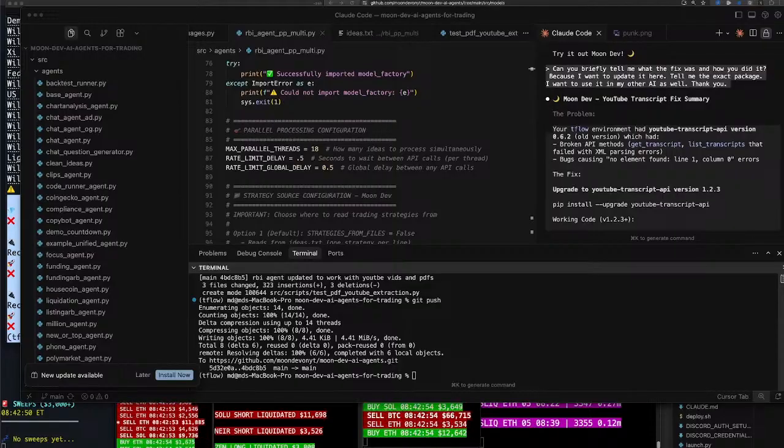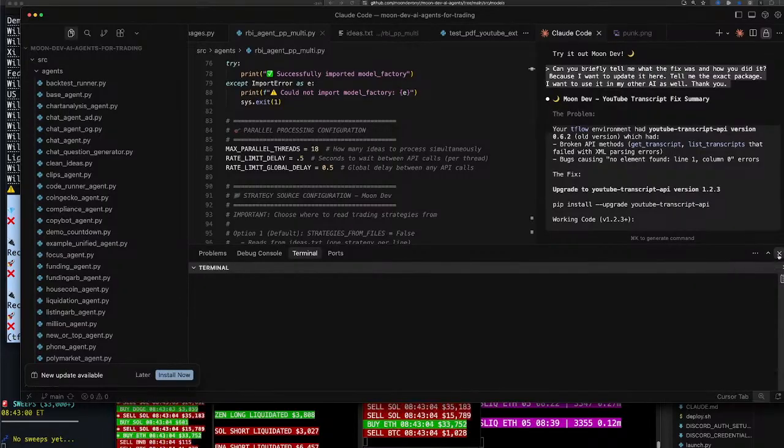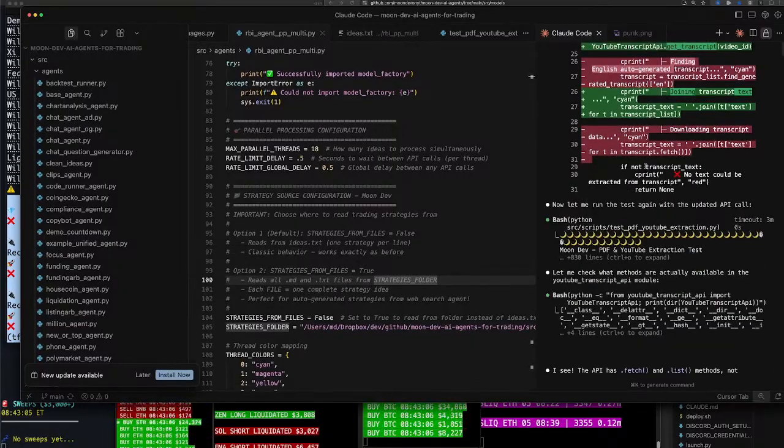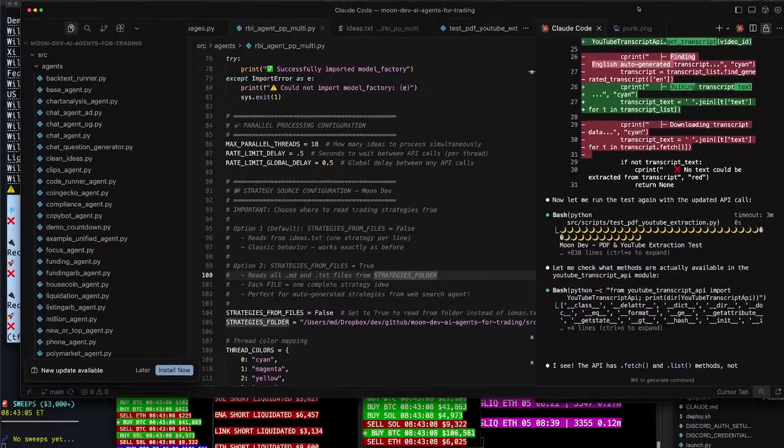Looks like we got a little bit of an error here on the strategy output, but it was able to get the transcript, so it should be working fine. But it works great in the terminal. So that's awesome. That's awesome.